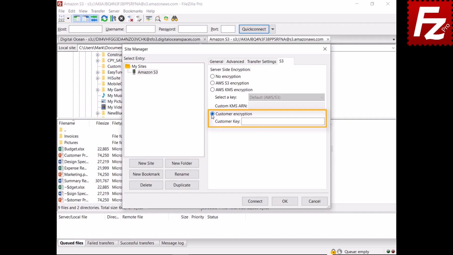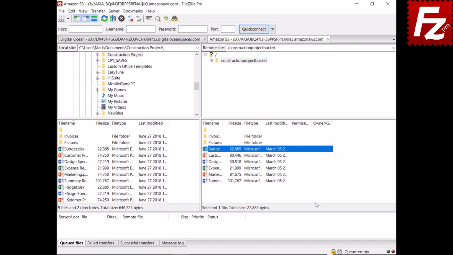files. For details about the encryption types, visit the page Protecting Data Using Server-Side Encryption. See the link in this video description. In this video, you learned how to use Amazon S3 server-side encryption with FileZilla Pro.